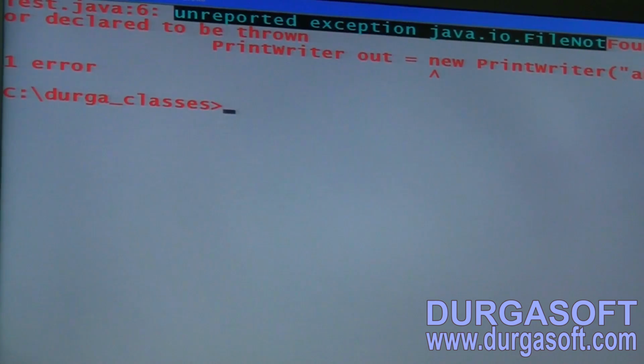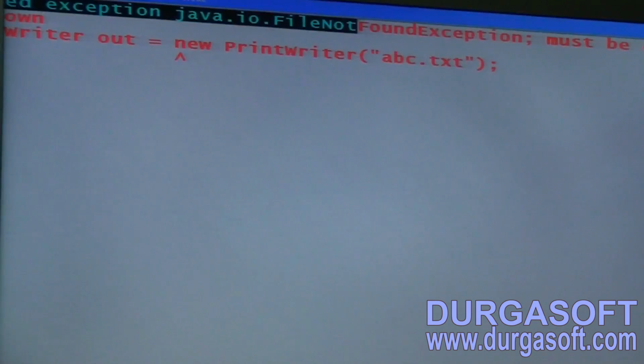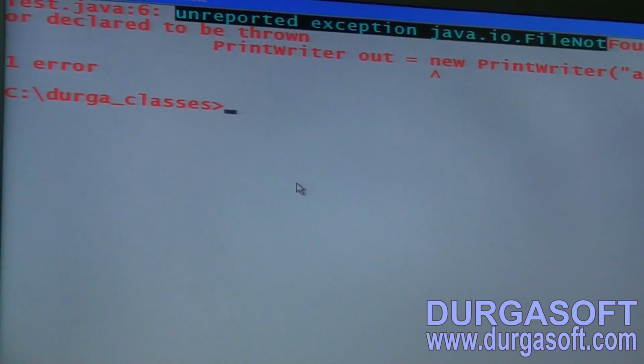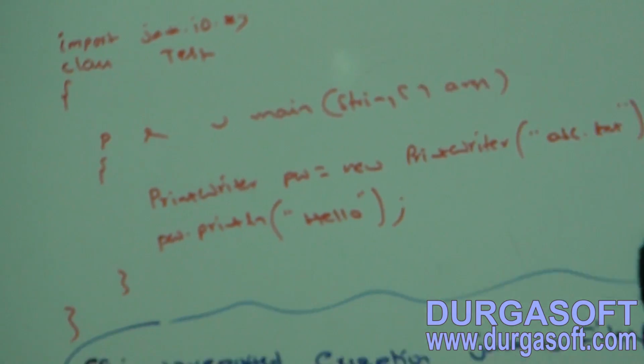Unreported exception java.io.FileNotFoundException must be caught or declared to be thrown. This is the compile time error we get by default. Are you getting the point? This must be caught or declared to be thrown.